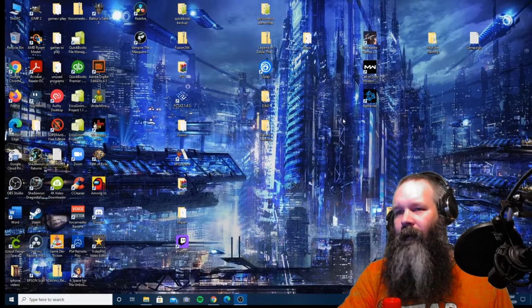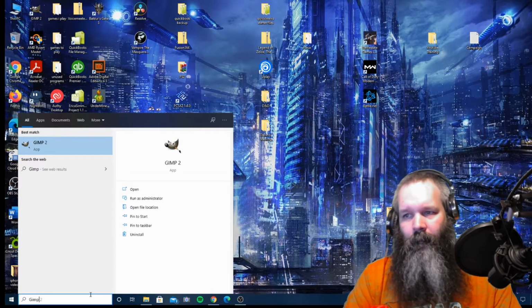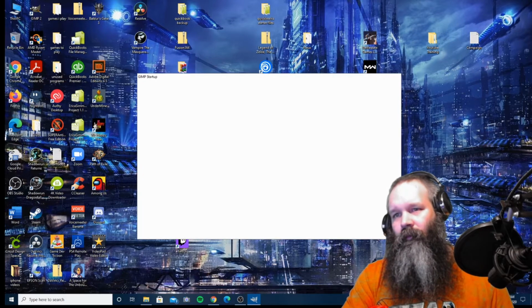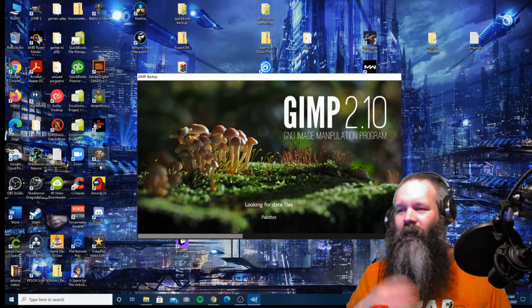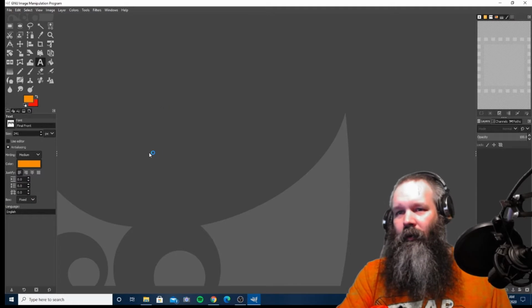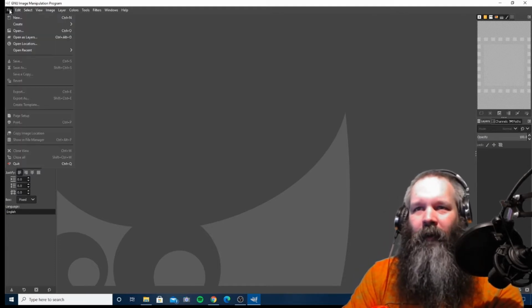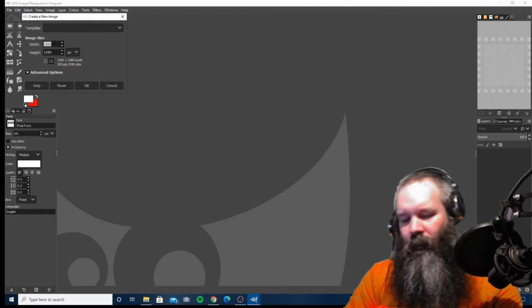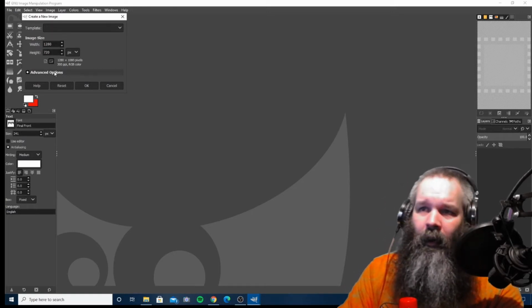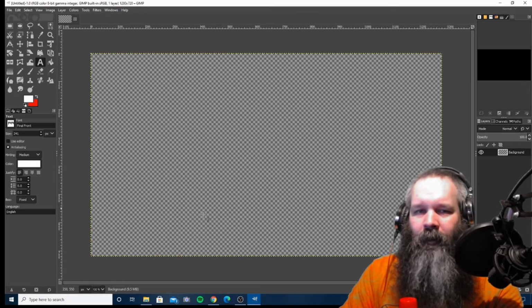After you've done that, you've got everything set up. Here's what you want to do. You want to open GIMP. So once you have GIMP opened, come up here, File, New. 1280, 720. Now here's another thing. Go to advanced options, fill with transparency. That way you get the alpha channel back here.